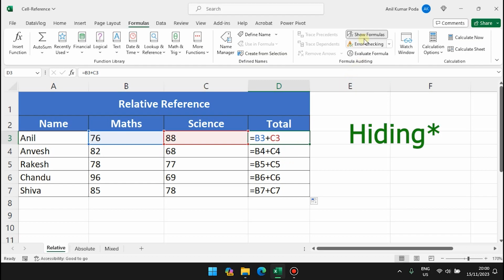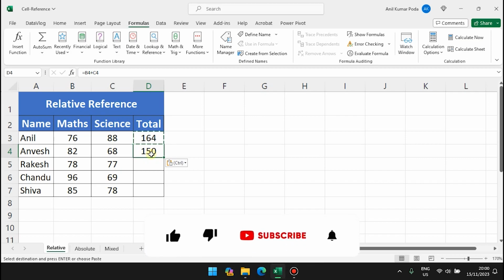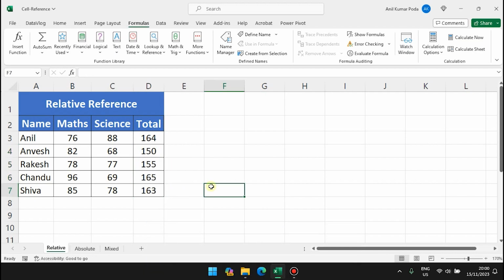Now I'm just unhiding the formula and I'm deleting all of these values. Now when you press Ctrl C to copy the cell and press Ctrl V, again as you can see, the cell reference has moved. Previously it was B3 plus C3 and now it is B4 plus C4. This way, in relative reference, the cell references keep changing as you move across different cells. Now I'm going to select all of these cells and use Ctrl V. So this is relative cell reference in Excel.